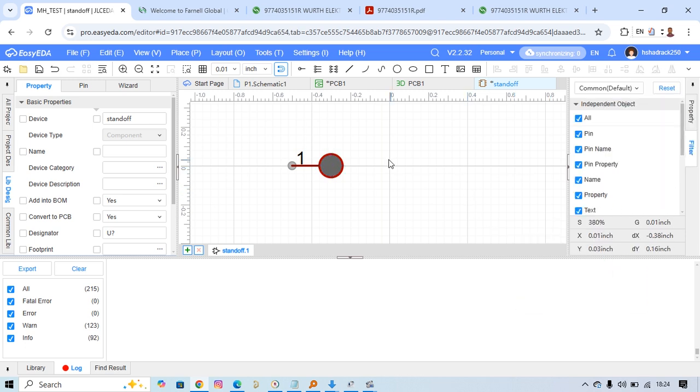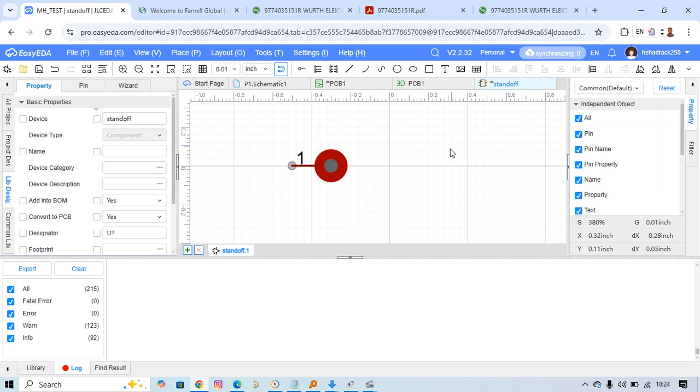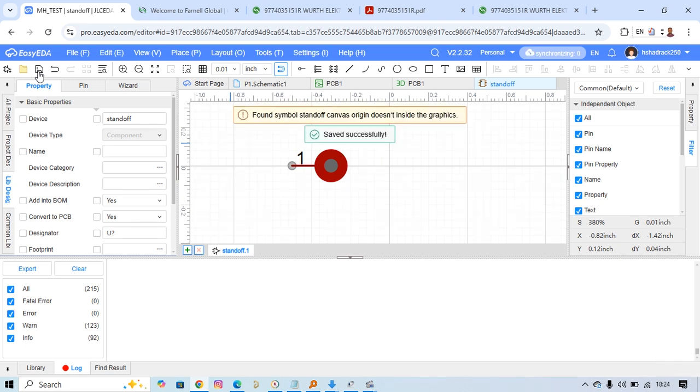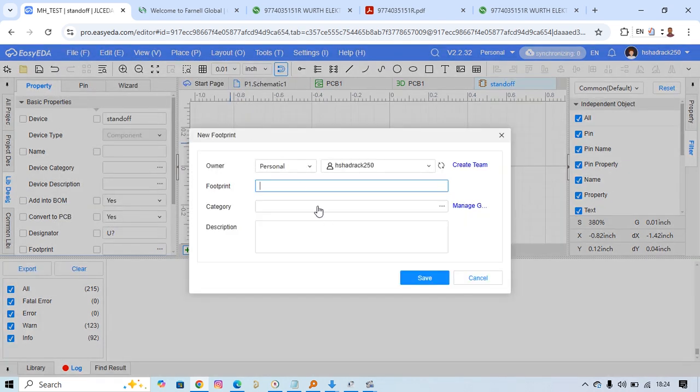Filling this one, and the line we can put on 5. It's okay. Yeah, this one is okay. And then save. The next one you have to create the footprint, of course, and standoff.